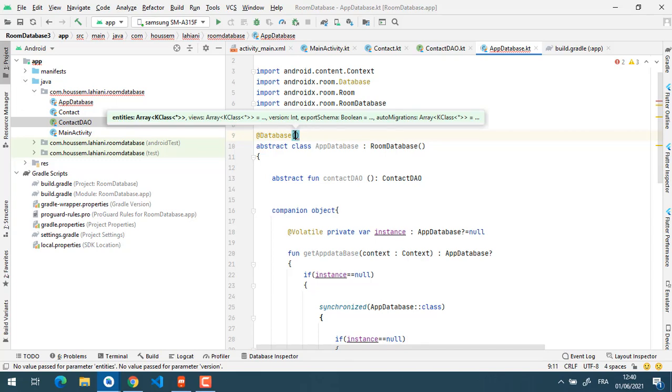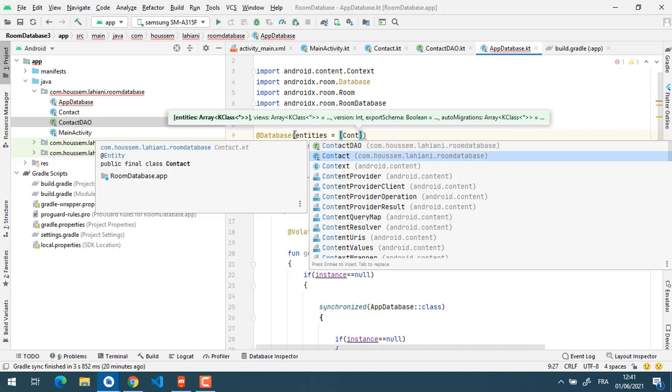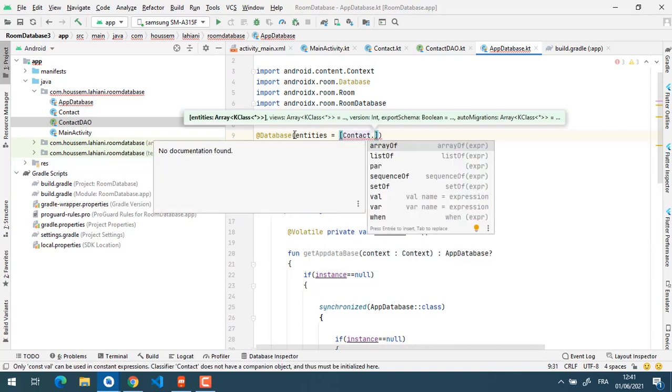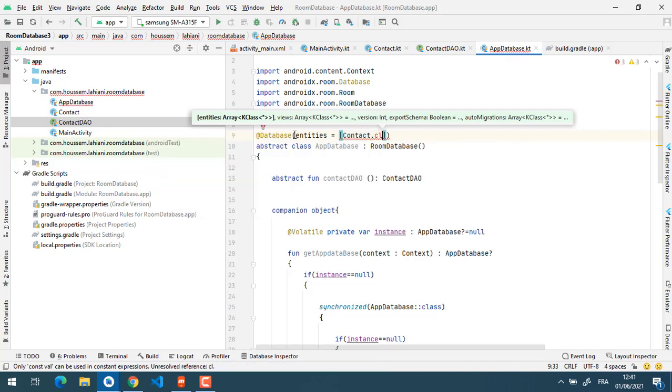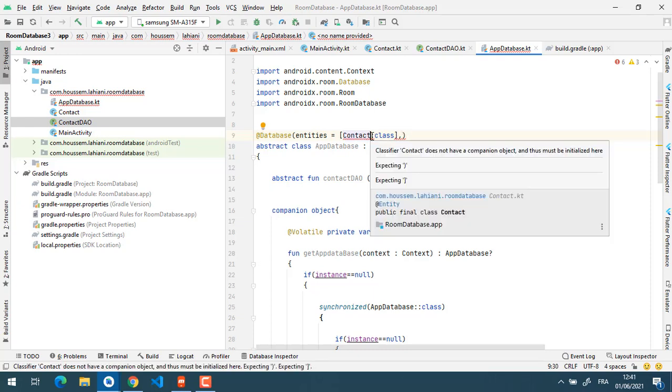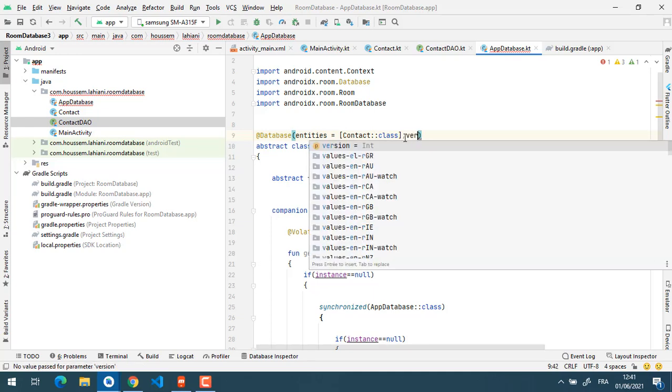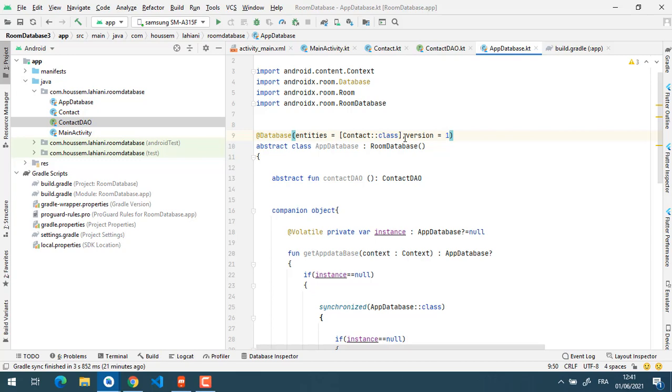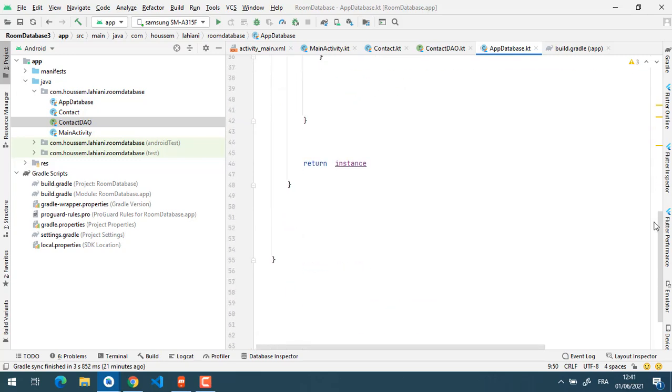and here we must declare our entities. We have only one entity, so here entities, it should be an array. Here we have only one entity is Contact. Here we must add the version. We have finished now this class.